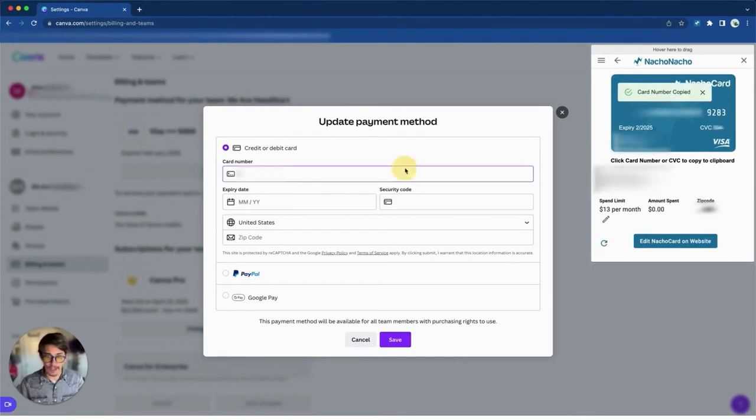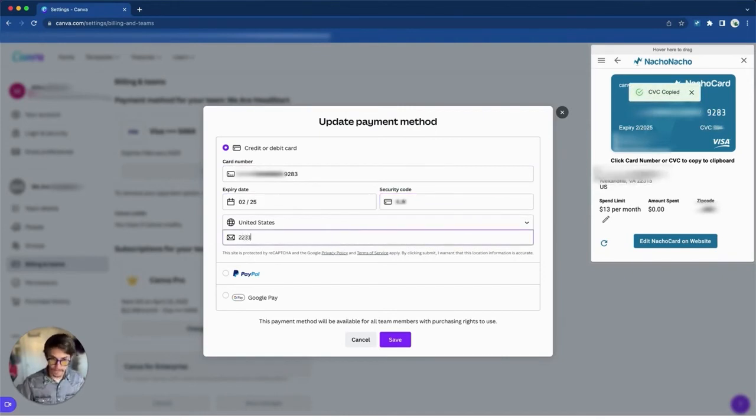Now, you can copy and paste the appropriate credit card info, and you're done. It's that simple. Now, once I press save, this subscription will automatically integrate into our dashboard alongside all of our other business software subscriptions.